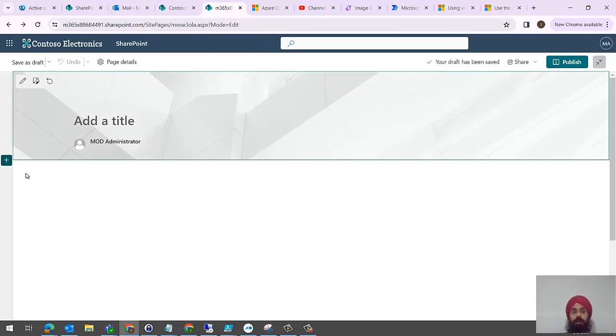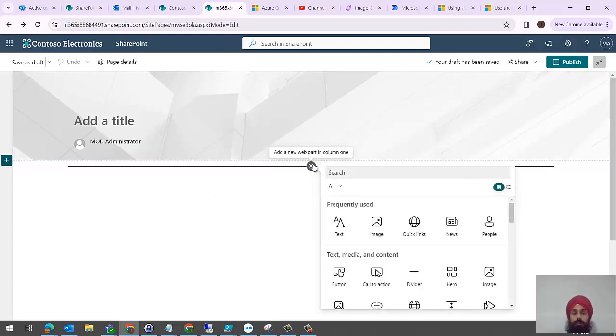Over here what I can see is just one page at the top, and at the bottom I can see some web parts. All these are web parts. How can I modify the web parts, or add web parts? This is the text web part, image web part, quick links, which we saw, news, people.